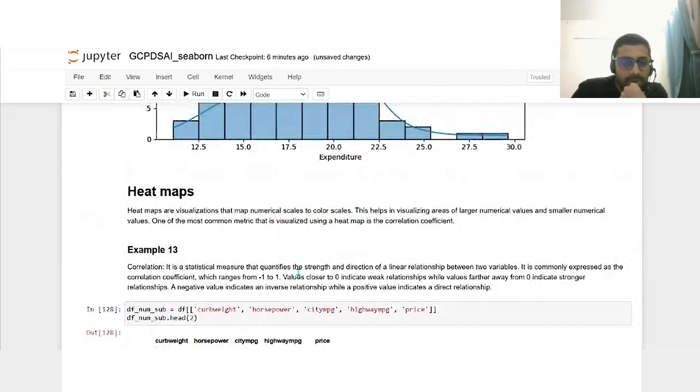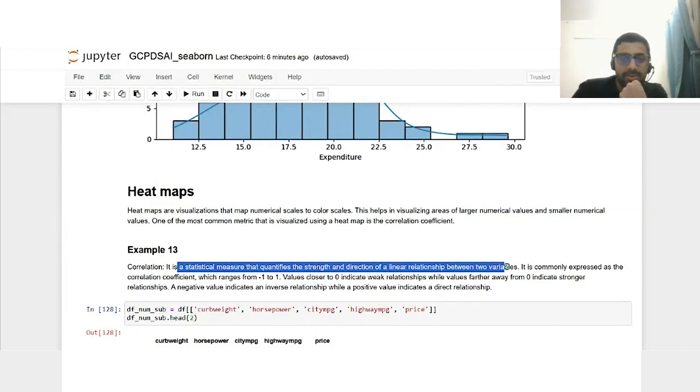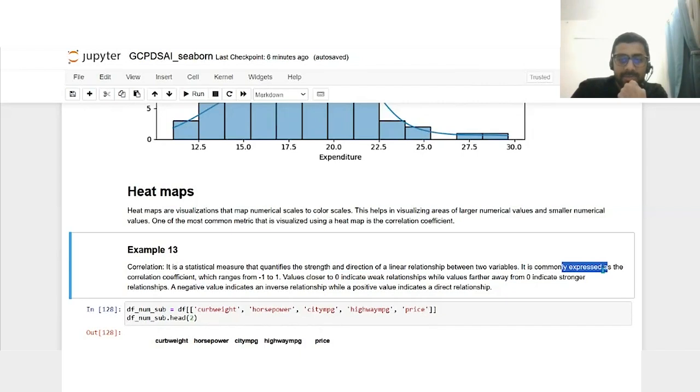Now let's understand the values. So what does it say? Correlation is a statistical measure that quantifies the strength and the direction of a linear relationship between two variables. It is commonly expressed as the correlation coefficient or Pearson's correlation coefficient, which ranges from -1 to 1. Values closer to 0 indicate weak relationship. Values farther away from 0 indicate strong. Negative means inverse relationship. Positive means direct.